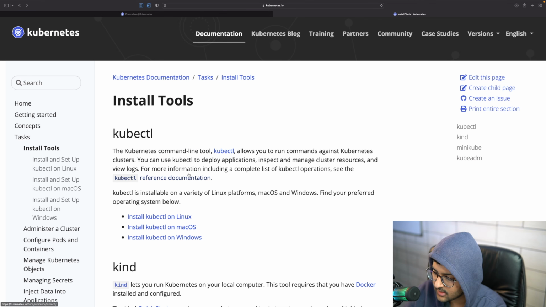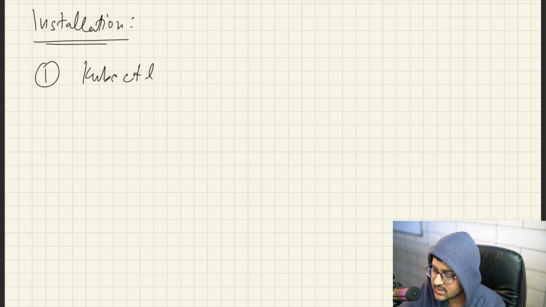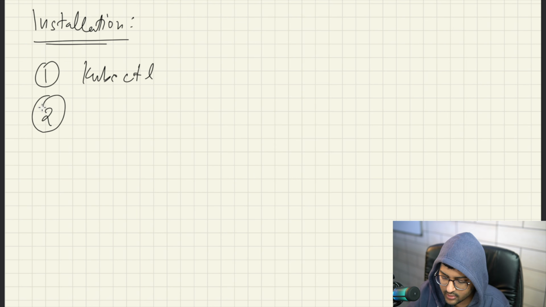It's very, very easy. I'd also recommend you check out Docker Desktop. We saw Docker Desktop in the previous lecture. So the second part you can do is Minikube.